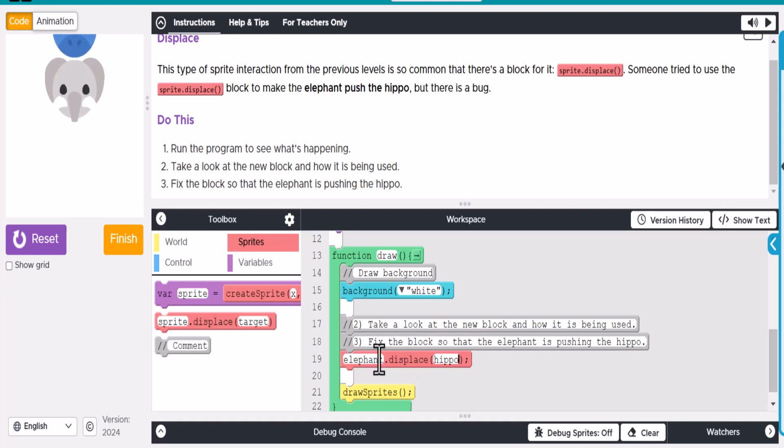All right, so that one's a pretty simple one. Just make sure in this instance, the second character is the one that's being moved, and the first one is the one that's actually creating the movement. All right, let's take a look at the last one.